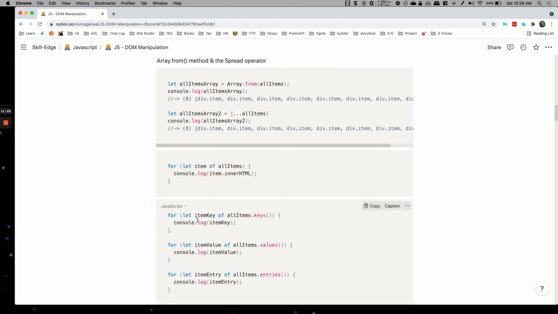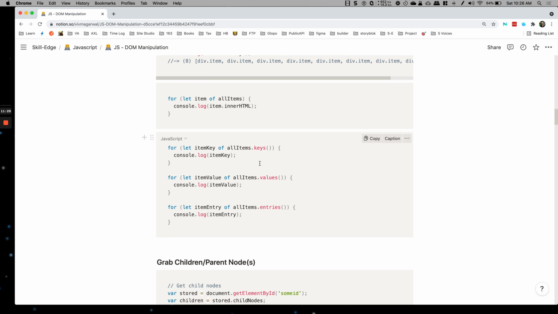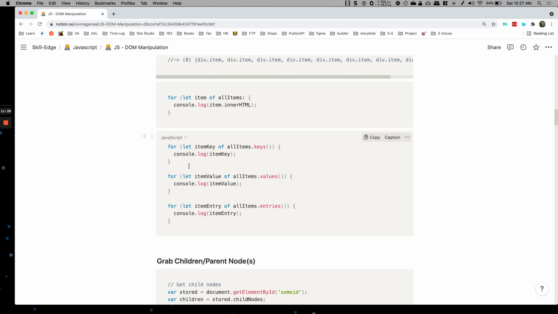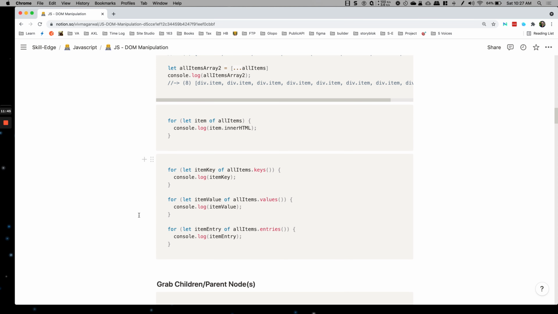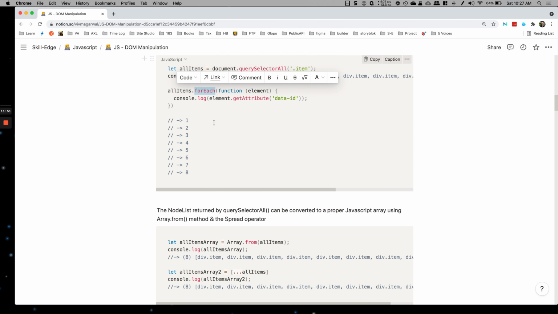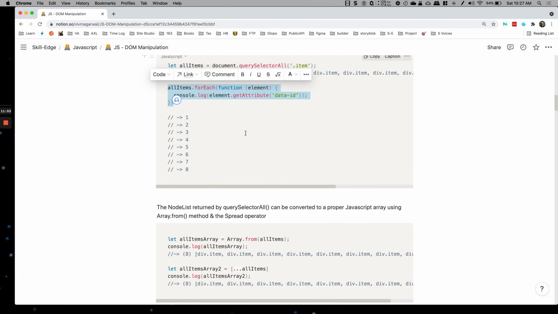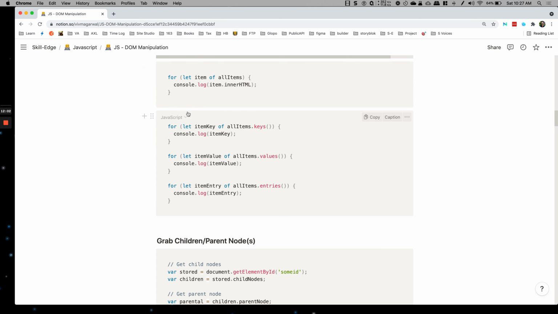Then friends, we have the for...of loop. Like all iterables, we can use a for...of loop and get either just the keys or values or entries. This is something you can explore, and it's equally valuable. I find myself using the forEach loop most of the time, or I find myself using Array.from to convert that to a proper array of elements.